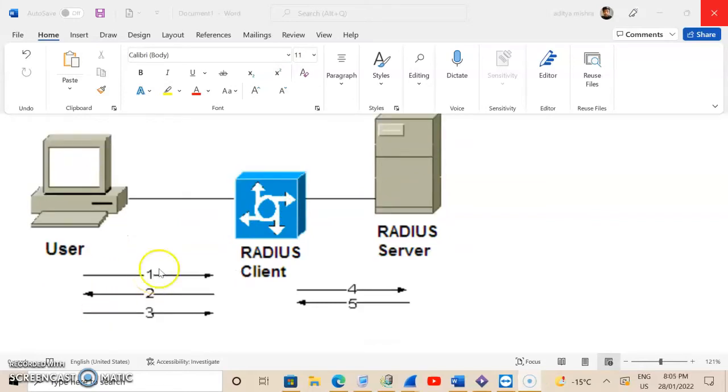Firstly, the user says, I want to log in. Then the client tells the user that you have to provide the username and password. In step 3, the credentials are sent to the RADIUS client. After that, the RADIUS client asks the RADIUS server if the credentials sent by the user are okay. Then the server responds by saying whether the credentials are accepted or rejected.